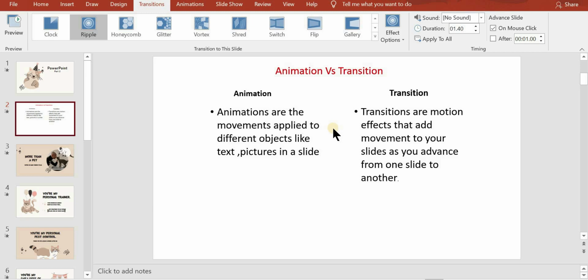Now let's see. Till now we have to advance to the next slide using mouse click, but we can change that to appear all the slides automatically. For that you have to go to the advance slide option here on the right side. Here you can see on mouse click is checked. If it is checked, by clicking the mouse you can advance to the next slide. We can change that to 1 or 2 seconds. Automatically it will keep on changing to the next slide.